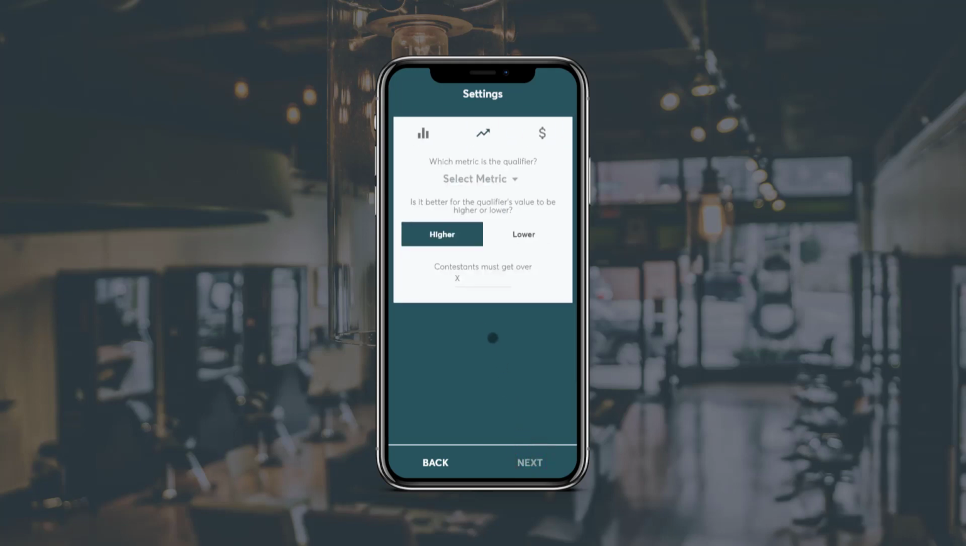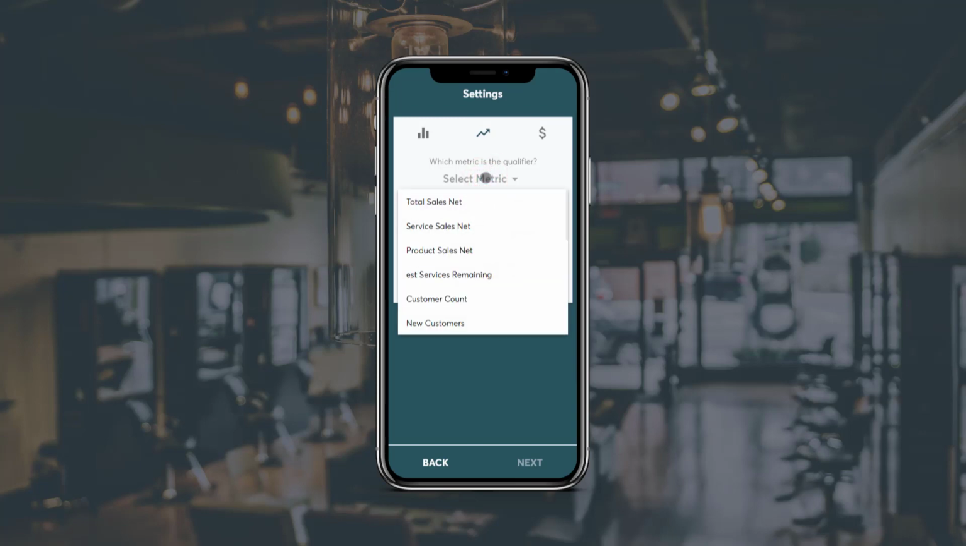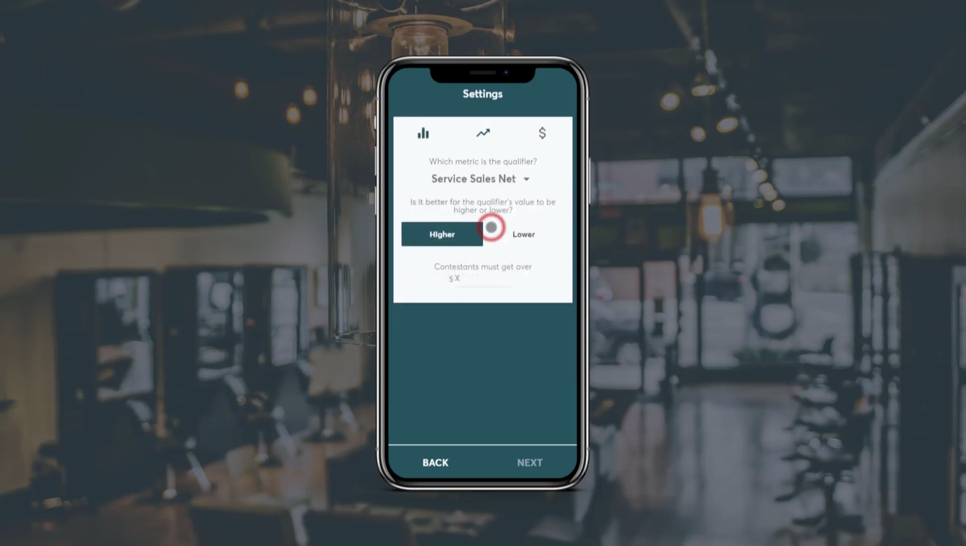First answer, which metric is the qualifier? Tap on Select Metric, and tap on the correct one from the list, which is service sales for this example. Next, the system asks, is it better for the qualifier's value to be higher or lower? We will leave this set to higher. And last, enter in the number contestants must get over in order to qualify for the contest, which is $80 for this example. Tap Next to continue.